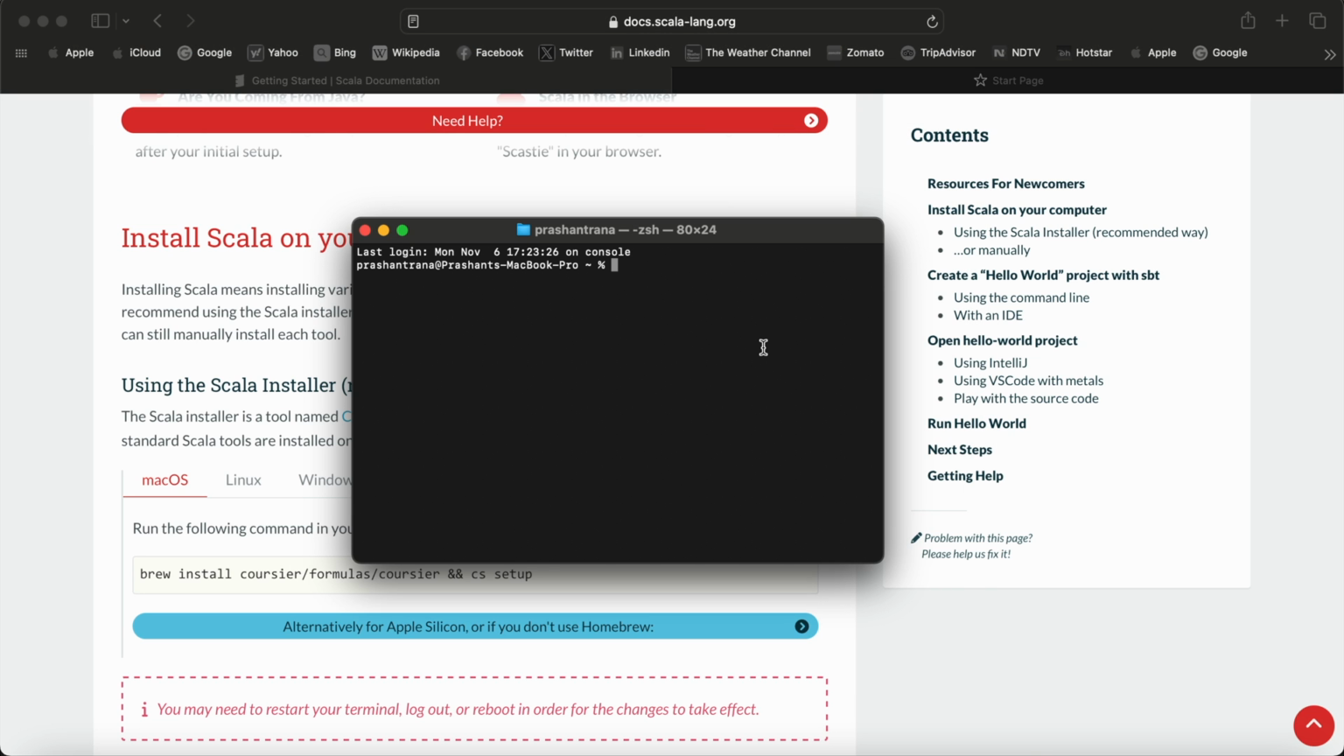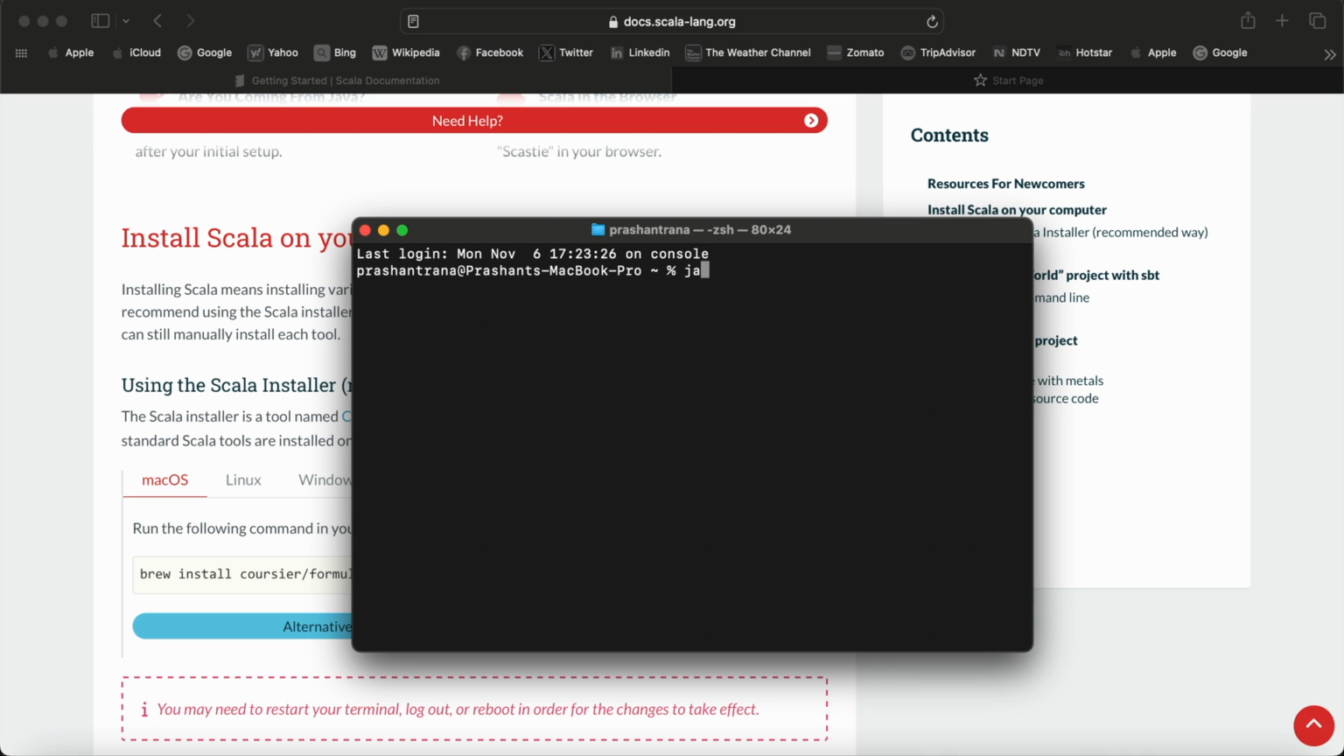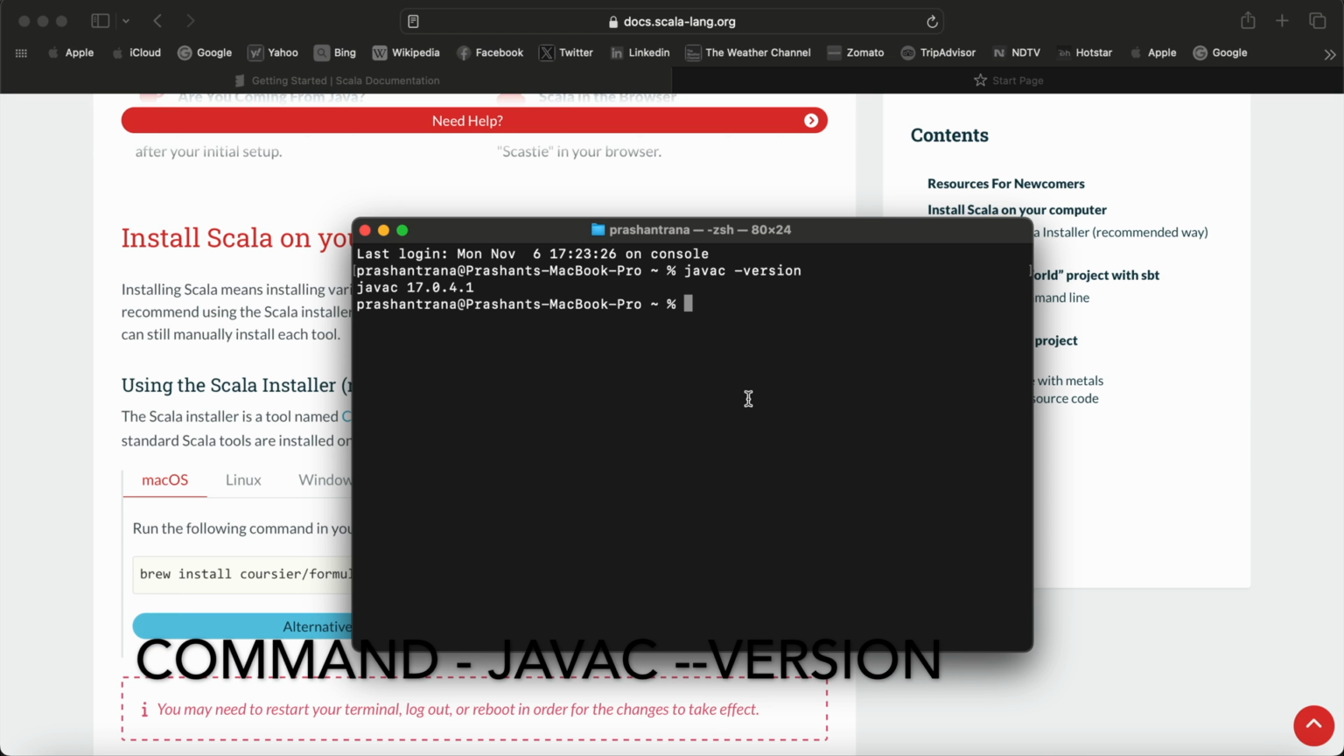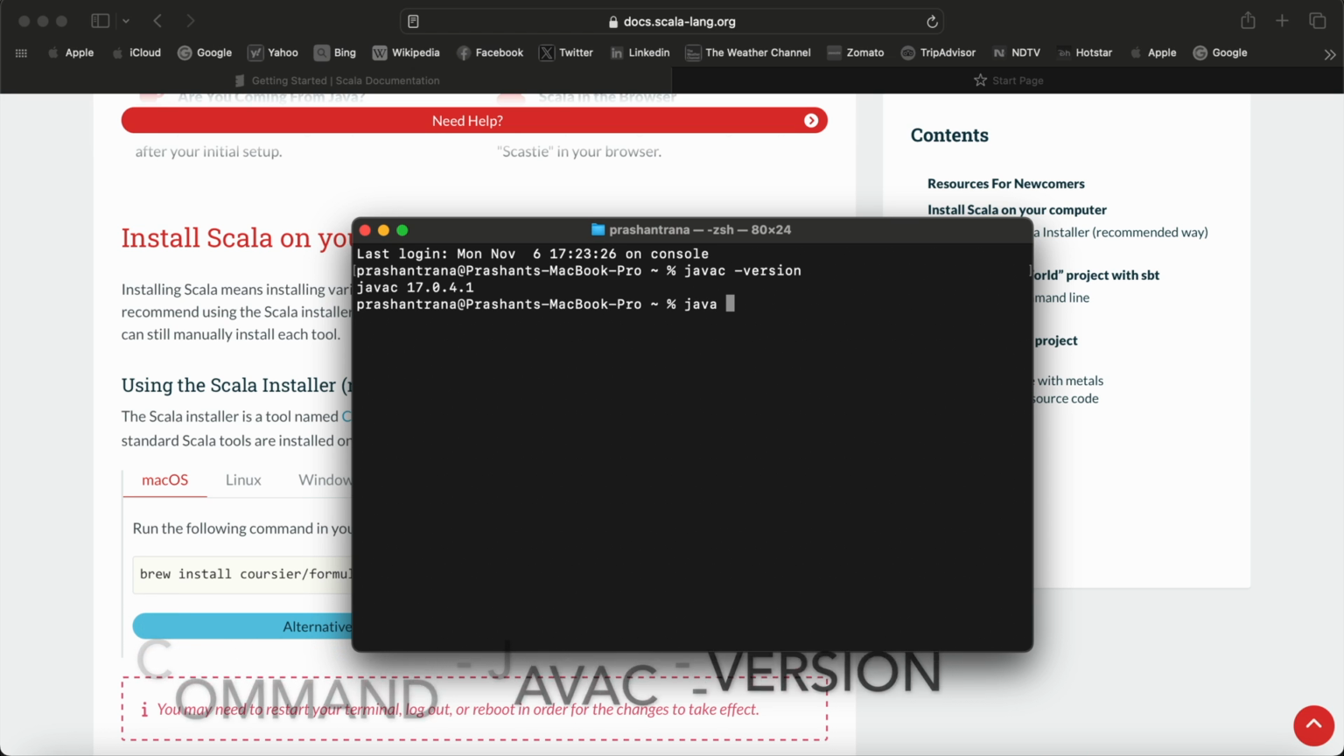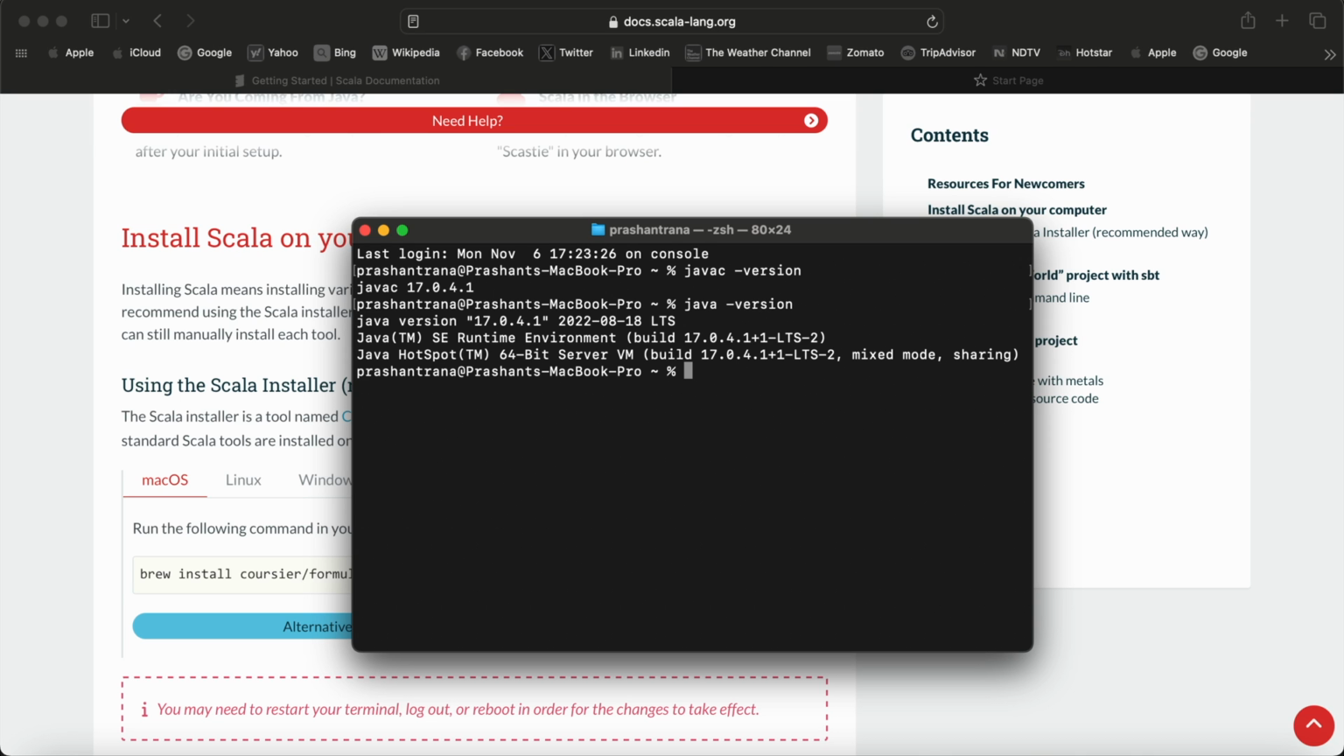So I'm opening terminal, and with this command I'm going to verify whether or not I have installed Java JDK on my macOS. So you can see I have already installed Java JDK on my macOS, and both JDK and JRE I have installed.